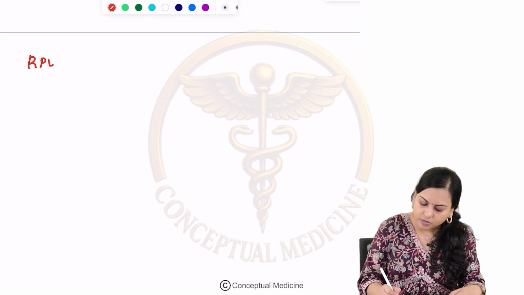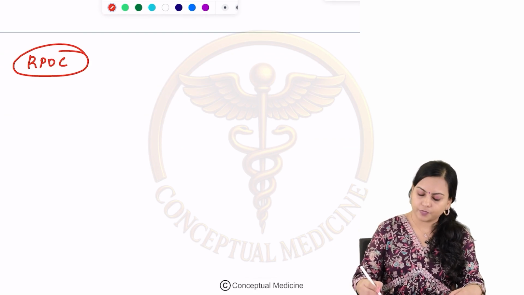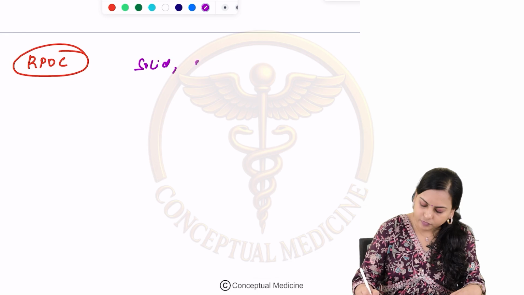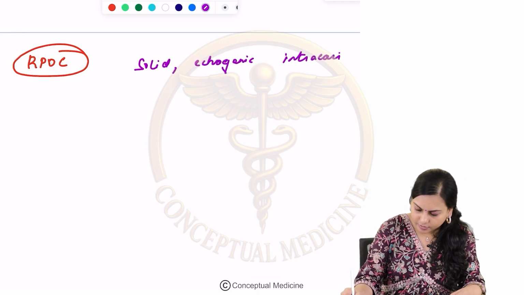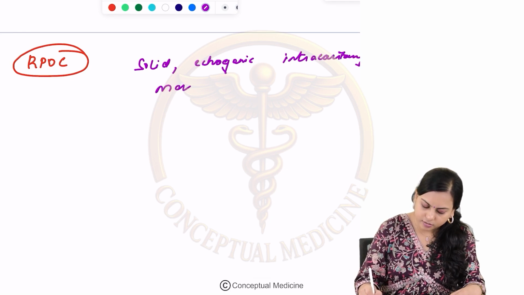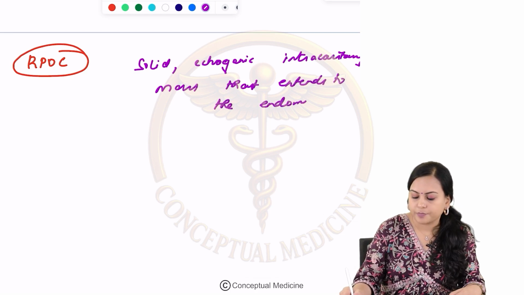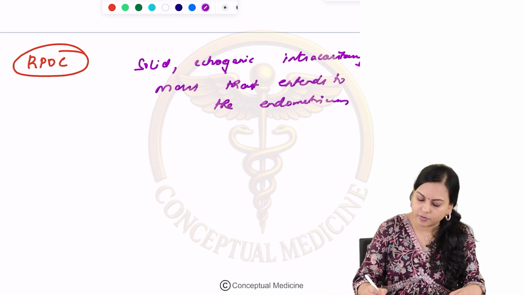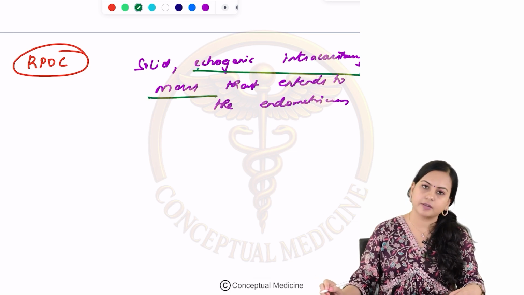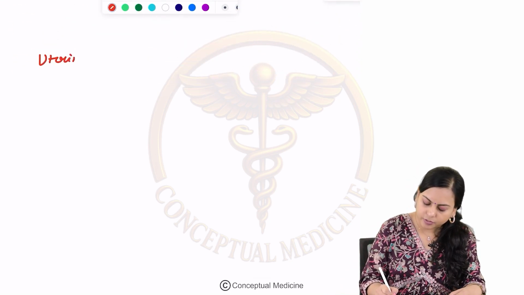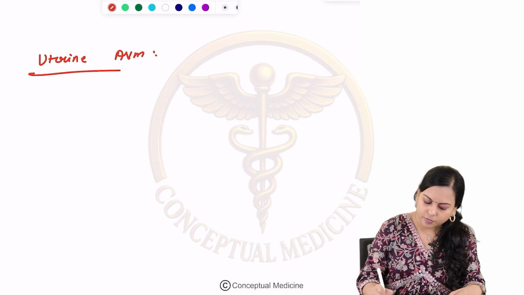Then you have to check for retained products of conception also in the ultrasonogram. So, you will be able to see a solid echogenic intracavitary mass that extends to the endometrium. Clear? So, that will be an echogenic intracavitary mass. Clear? Right.